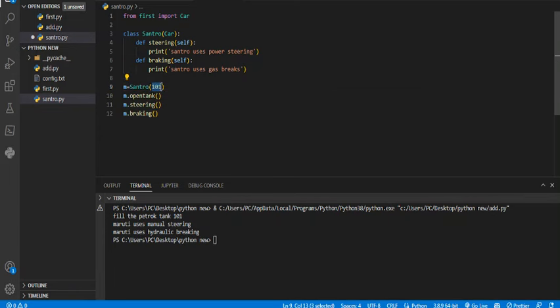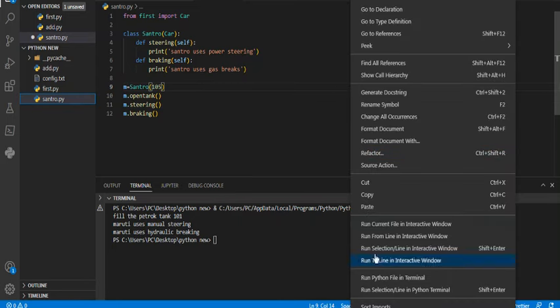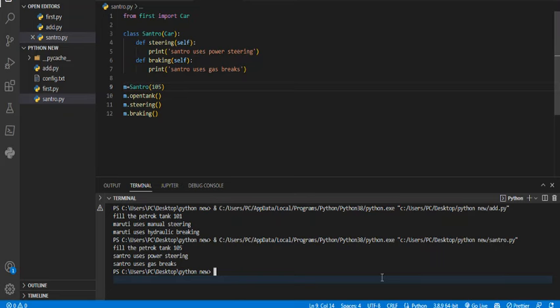Assume uses 105. Registration number. Okay, you can pass instance variable argument through object. Okay, so I have to understand. See, first one is the Maruti one.